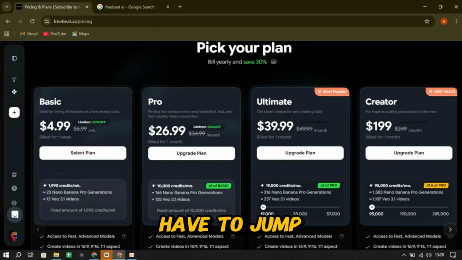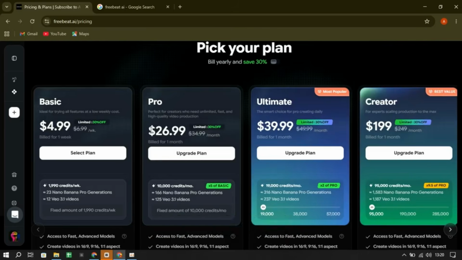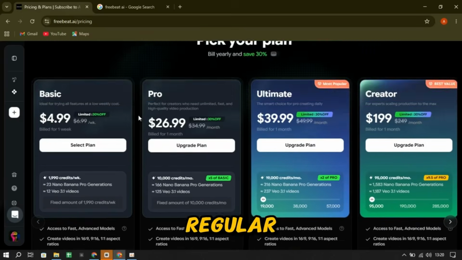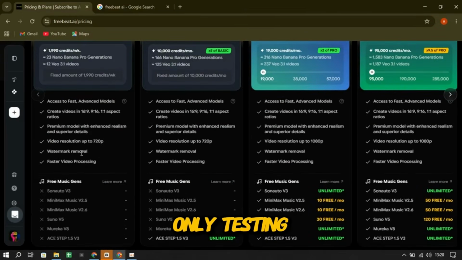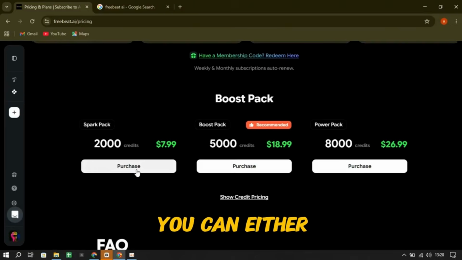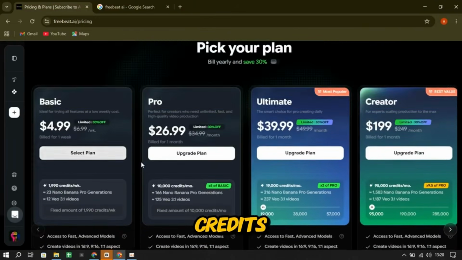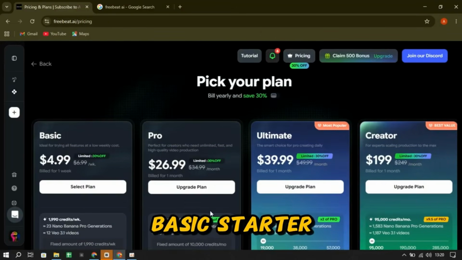And don't worry, you don't have to jump into expensive plans immediately. If later you find the tool useful, then you can go ahead and upgrade to one of their regular plans. But for now, since we are only testing and learning the workflow, you can either stick with the free 200 plus credits, or simply go with the basic starter plan.